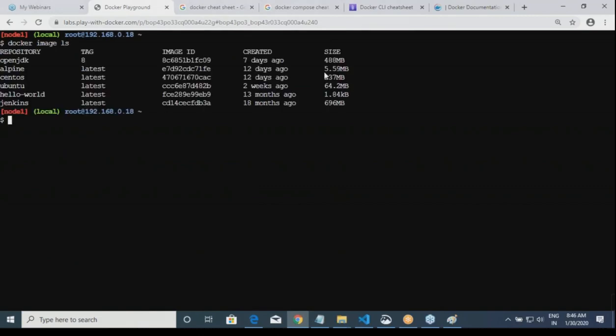Now let me go with docker image ls. Let us assume that I am speaking about this Alpine image. Approximately take the size as 5 MB. So this Docker image stores 5 MB on my system when I download it. From this I am creating two containers.